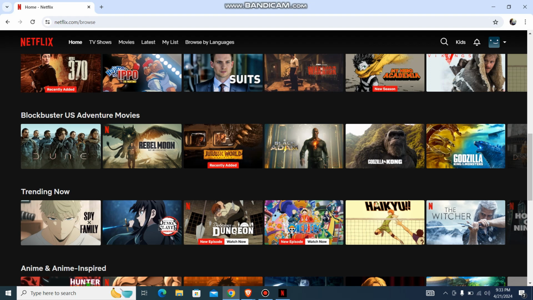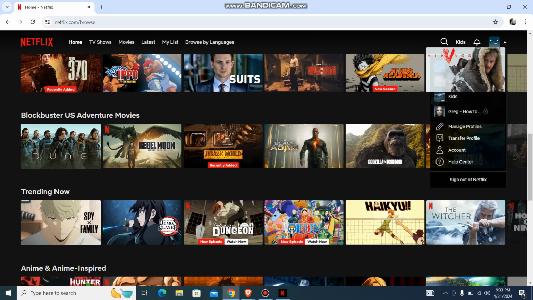So firstly, what you need to do is just go to your Netflix app or Netflix website and then log in with your account and then choose the profile that you use to watch Netflix. And then you'll be over here like this. From here, on the top right corner, you'll have your profile option. Just go over here and go to account.